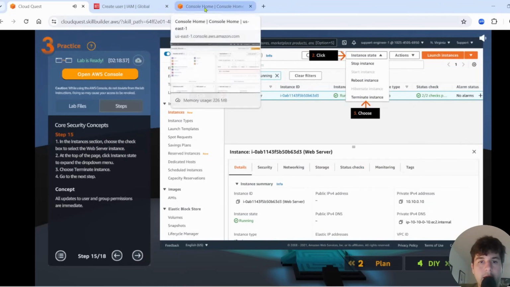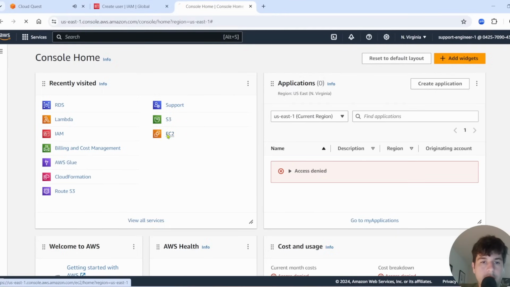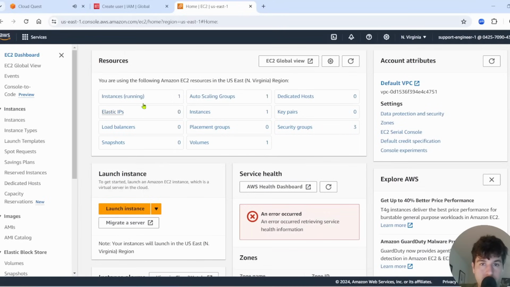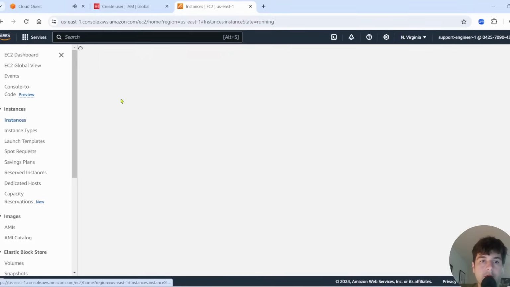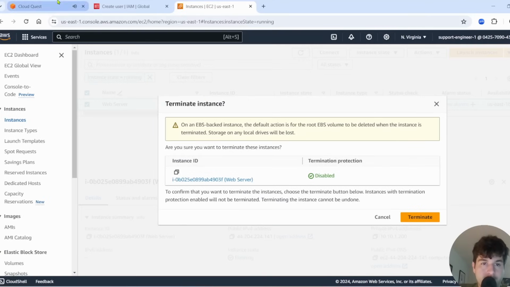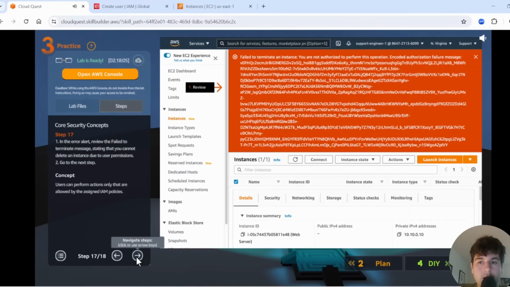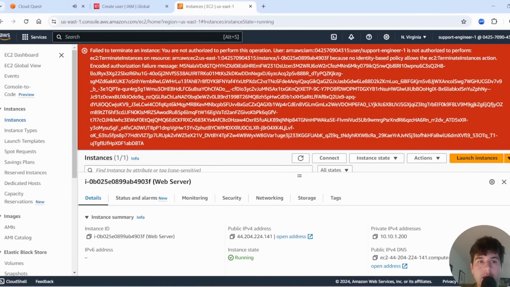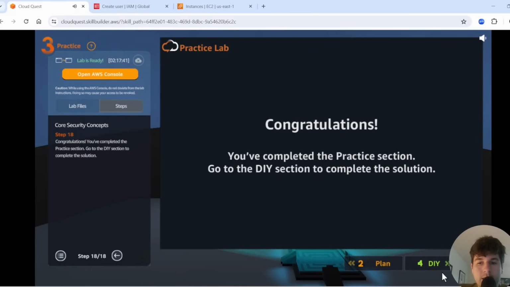And it looks like they want us to try and terminate an instance to make sure it works. So let's do that. We'll go to EC2, and we'll go to instances running, and then let's try and terminate this web server. So yeah, click terminate, and we should get a warning message if we did this correctly. So we'll give that a try. And yes, you see, failed to terminate. We're not authorized to do that. That's because we gave the group just read-only EC2. We didn't give it the option to delete them. So that's it. That's the lab.